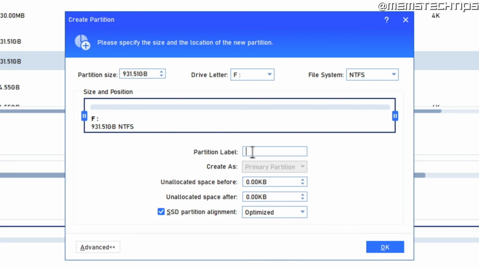I'm just going to select NTFS, and if you click on advanced, you can also find some other settings here, like you can give this partition a name. I'll just call this external 1. This will automatically be created as a primary partition because it's the first partition. And for all of these other settings, I recommend just leaving this on the default and then clicking on OK.